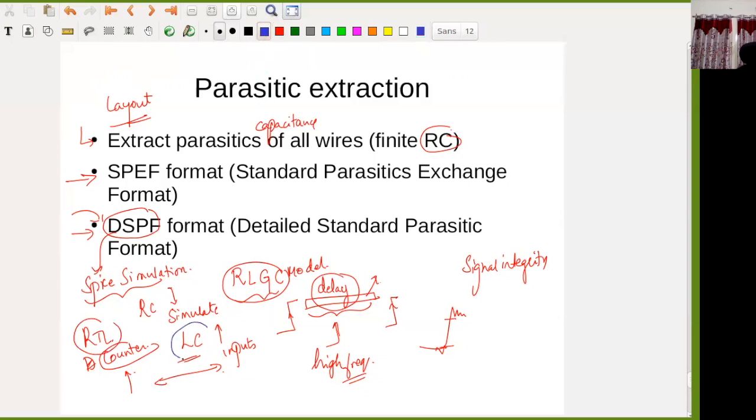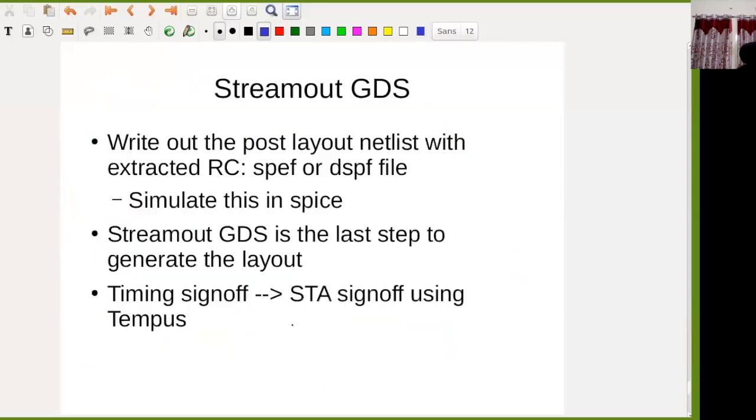Of course, you will have several parasitics there, but once you simulate it and functionally verify it, you also verify the timing, etc. So then that means that the layout has been correctly generated. So as a last step, you can actually stream out GDS. So GDS is the format which the fab or the manufacturing unit will use to actually fabricate the chip.